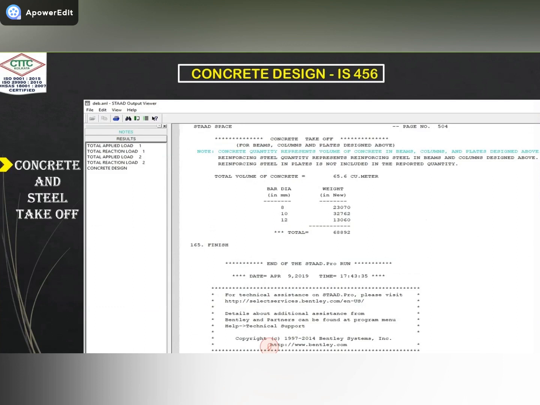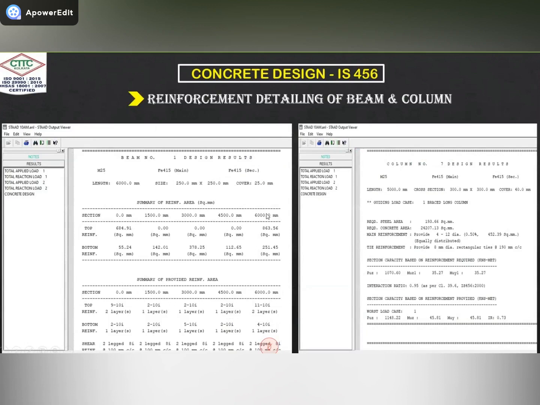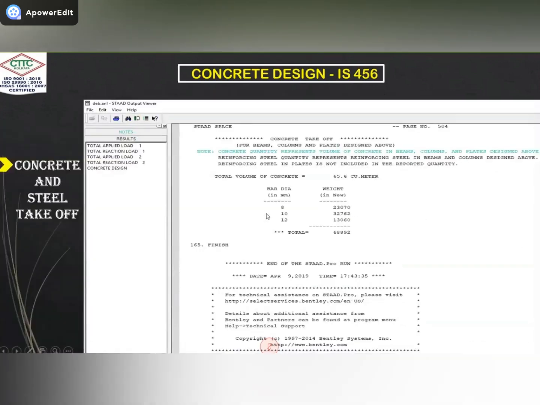Through this volume of concrete, you can easily calculate your bags of cement because you use the grade of concrete. You can see here the grade of concrete is M25. So our M25 ratio is 1:1:2. You can use that ratio and then you will get the bags of cement. That means you estimate your structure also.